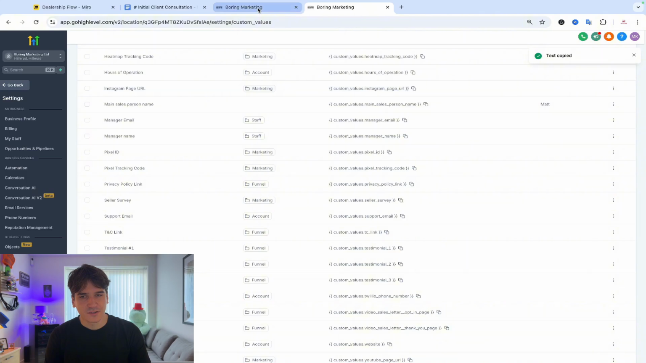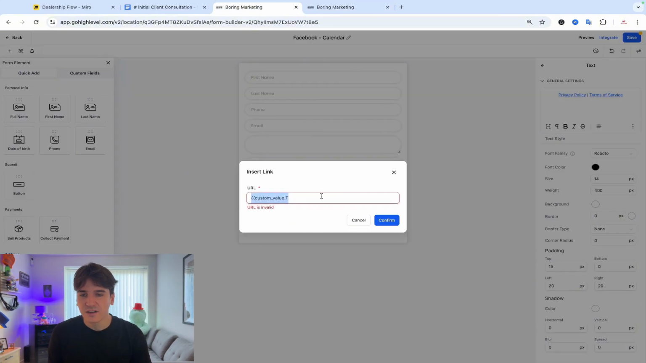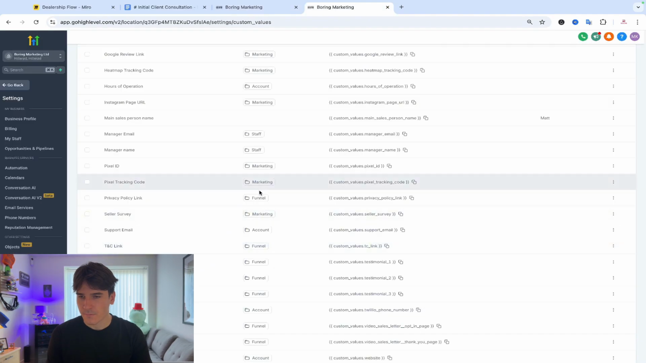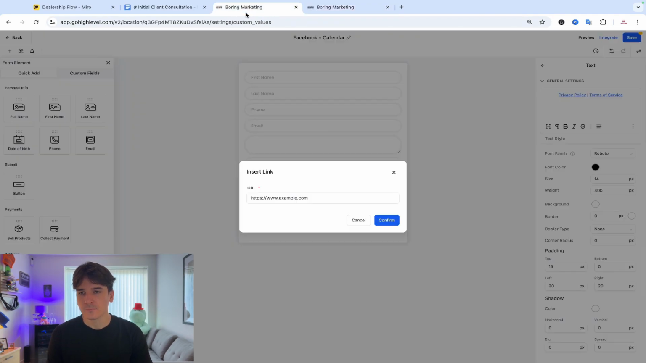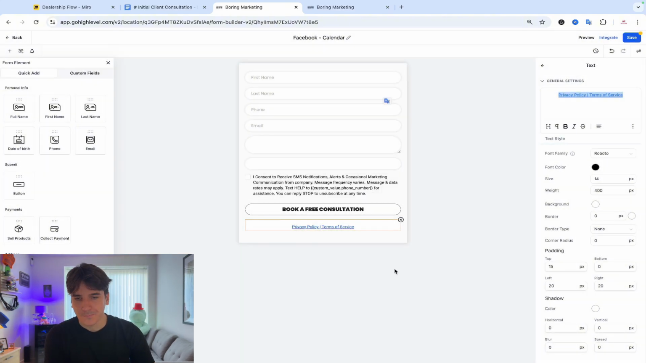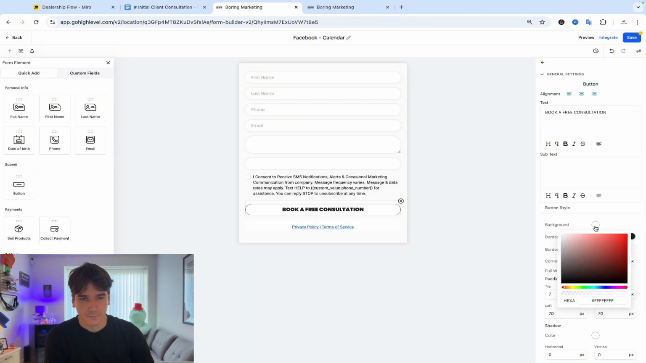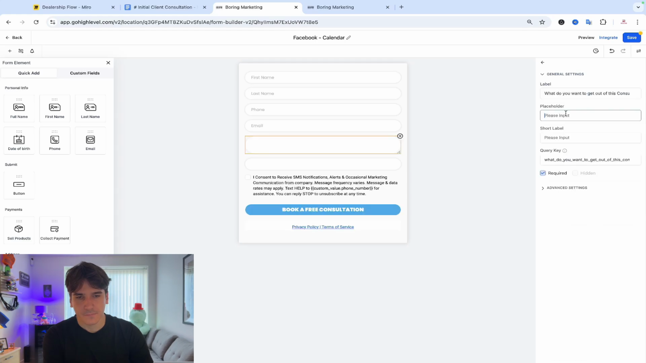So I actually forgot what is the custom value for this, so I just had to open another tab. We are just going to copy this one right here. And that's our privacy policy done. Maybe just change the background of this one, and make sure that you put that in the placeholder as well.